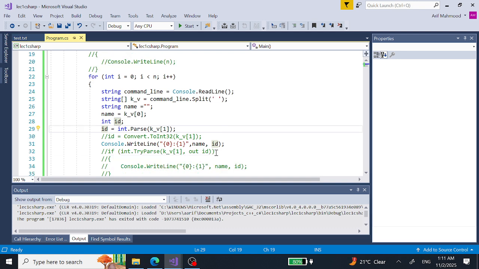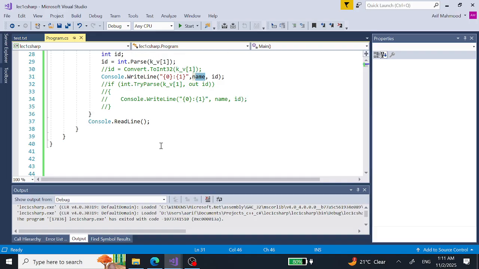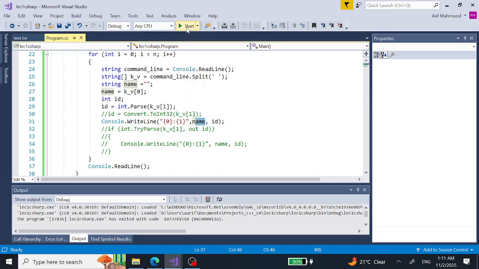And after that, using this Console.WriteLine function, we are going to display the name and id onto the console window. So this is going to be our complete program. So let's build and run this program.